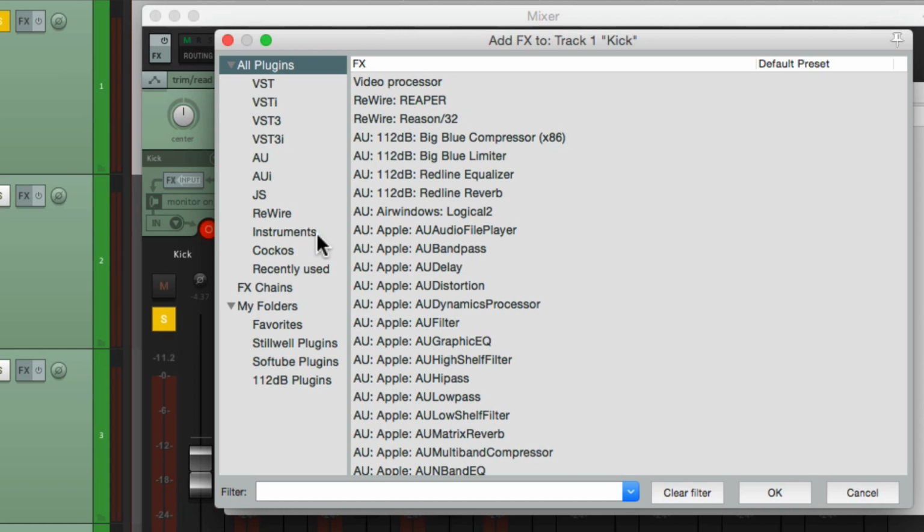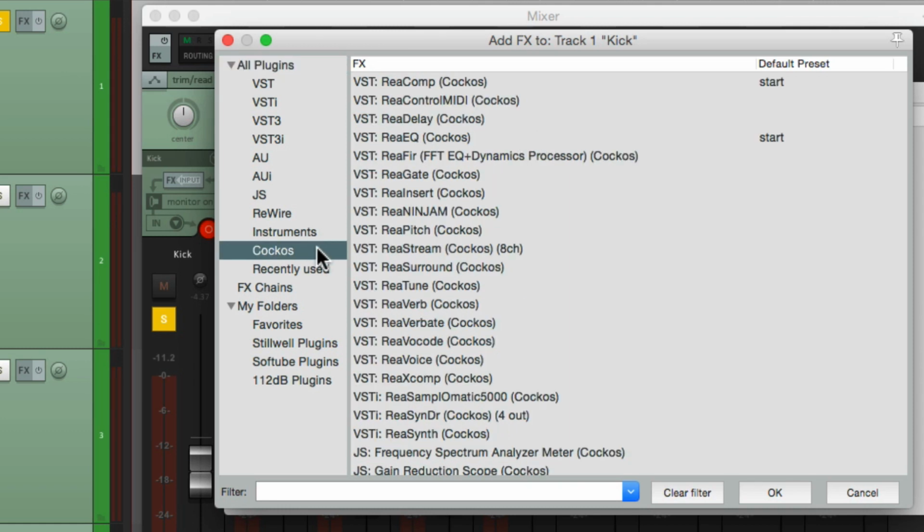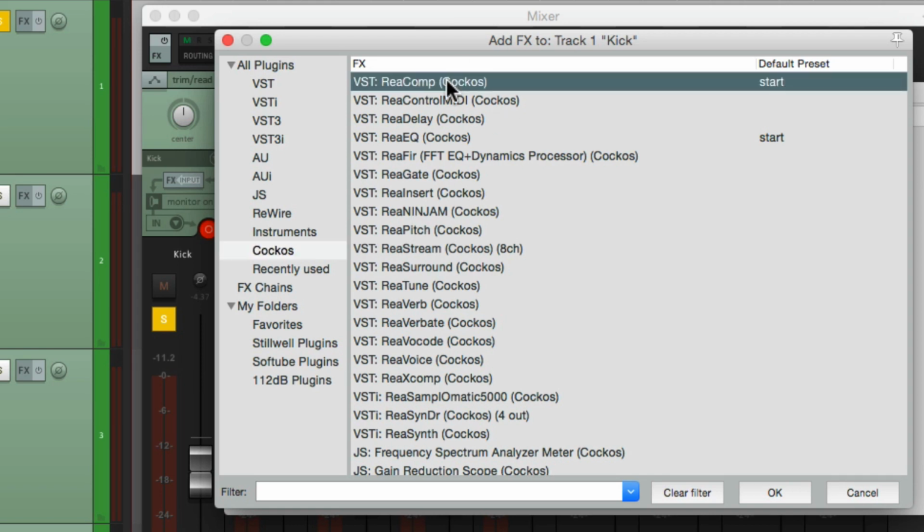So let's go to the Reaper plugins right here. These are the ones that come with Reaper, so I know you have them. And we'll start off with a compressor. This one's called Recomp, and it's a pretty good generic compressor. This way we can control the dynamics of the kick drum, so the loud hits and the soft hits don't vary as much. So it's more controlled. So we'll double click it.